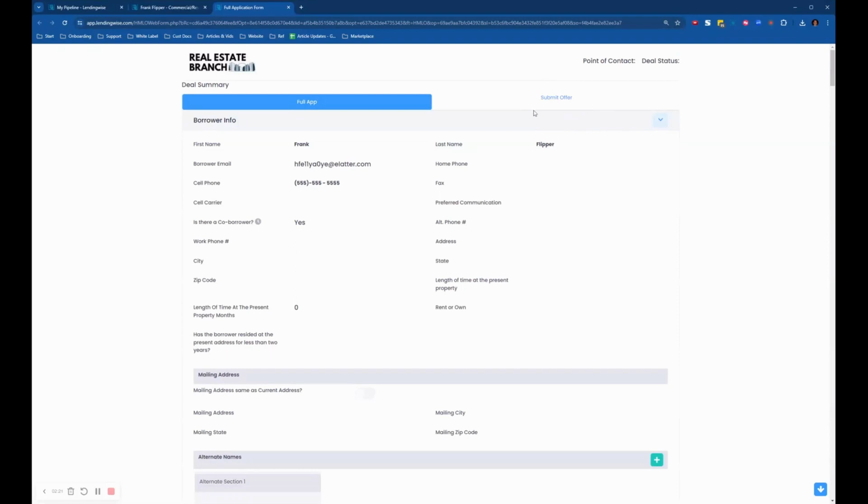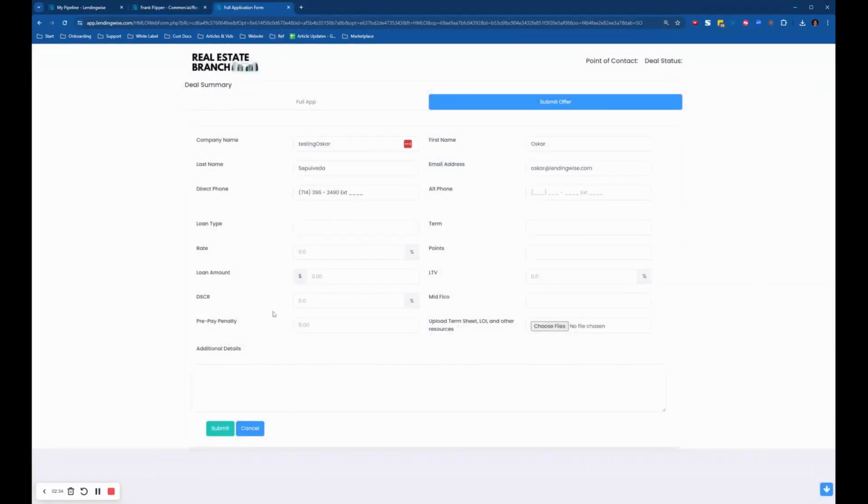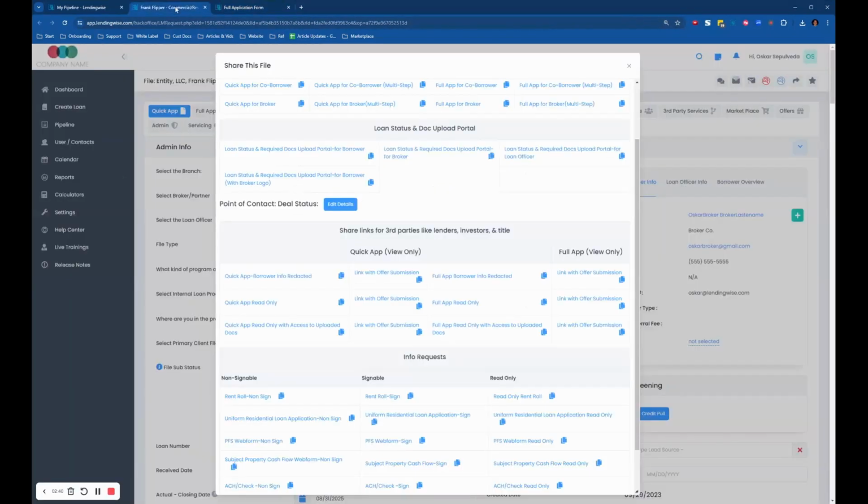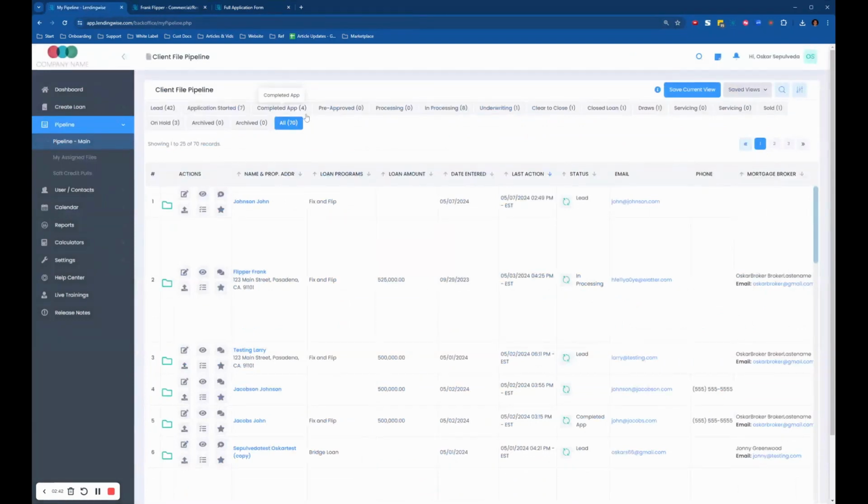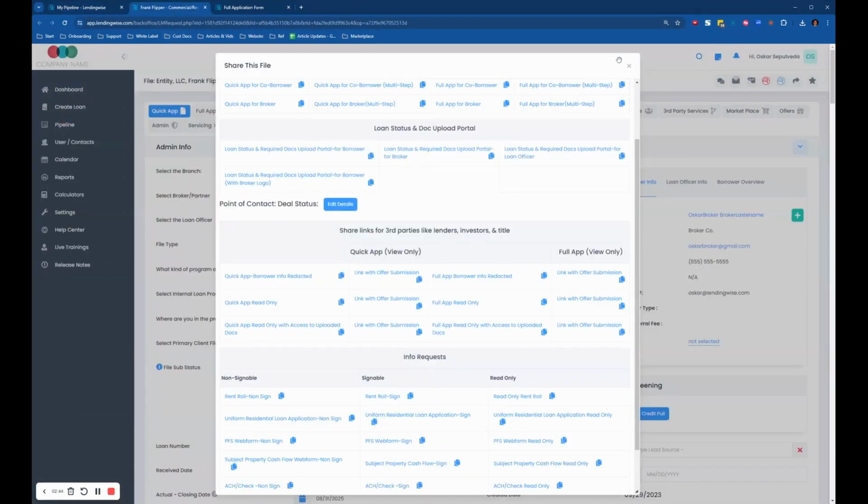Let's take a look at everything here. And up here's the submit offer button. So it's an easy way for a lender or investor to submit their bid or their offer to you right from this page, right from this deal. They can just click on that, fill this out, and hit that submit button, and you'll actually get that offer inside of the loan file. So when you're inside of the loan file, you'll have an offers tab over here.